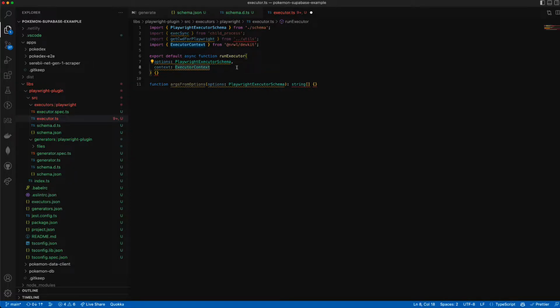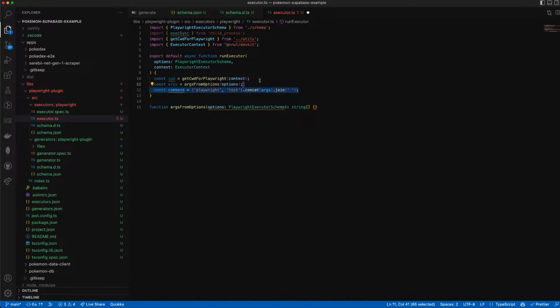To get started with writing this executor, we'll get our command working directory from our hypothetical function. Again, we'll implement that next. And then we'll get our args from the options. See, we have the stub for that function here for now. Let's keep going with the main thread to keep with the train of thought.